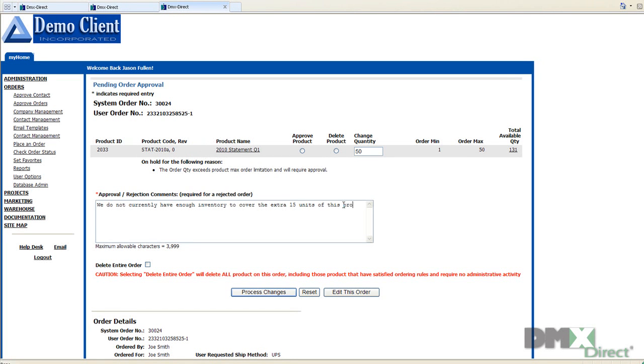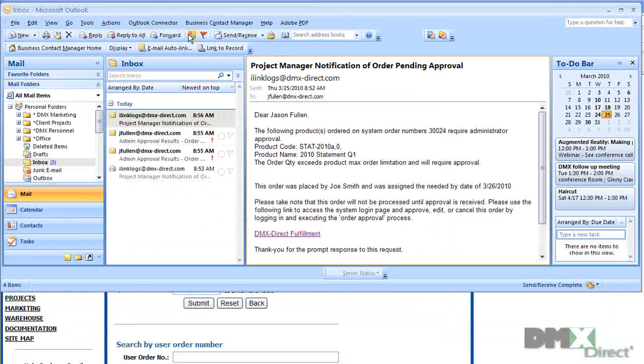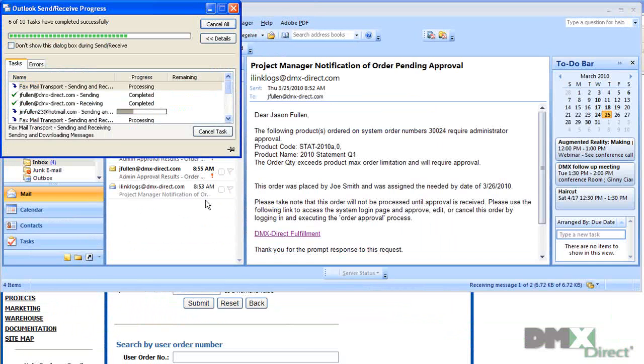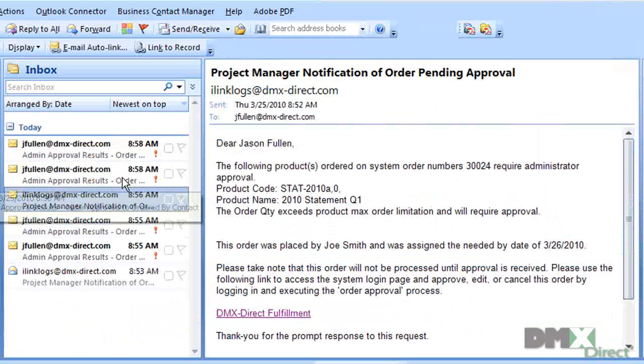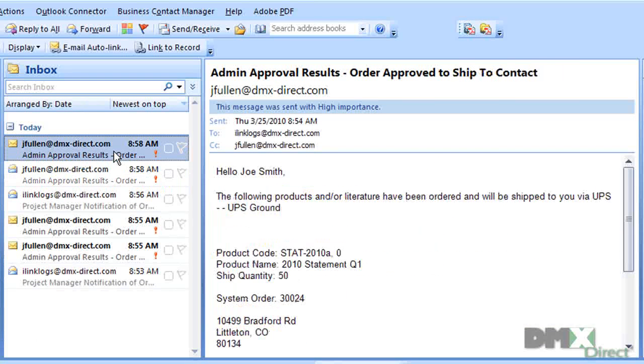And we'll need to be sure, once we get done with this comment, that we click the Approve Product radio button and go ahead and process changes. Now if we go back down into the email and click Send and Receive, you'll notice that we received 2 emails, one notifying that the order has been changed to a ship quantity of 50, and a second notifying the statement that it will be shipped U.S. ground.